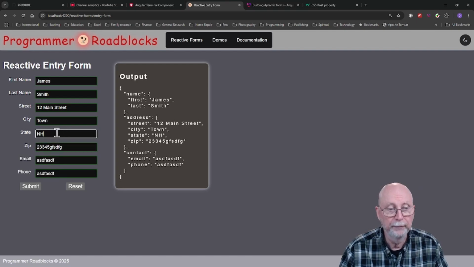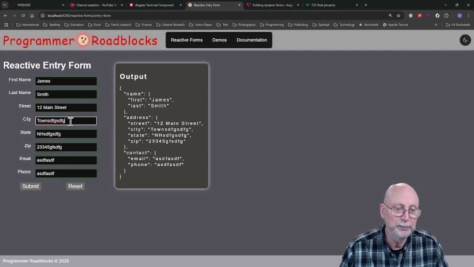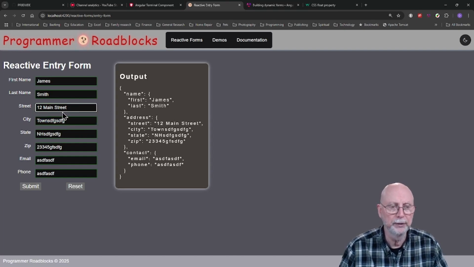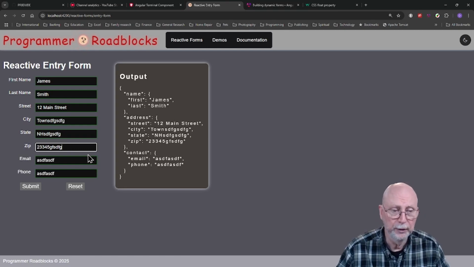It doesn't matter. The state, we can put anything in there. Town, well, that one's going to be open to whatever they want. And same with this. First name and last name, they can put whatever they want in there. But zip has to be 5 or 5-4. Those are the two valid types of zip codes.